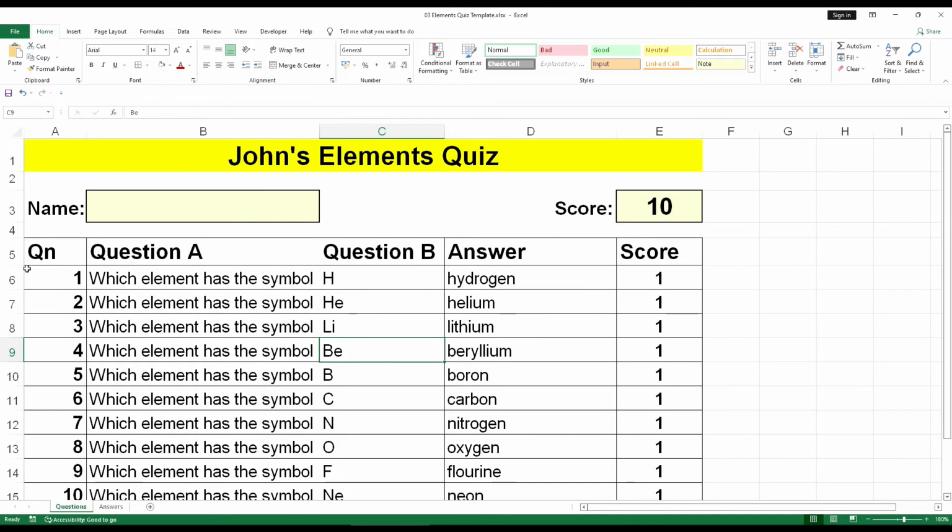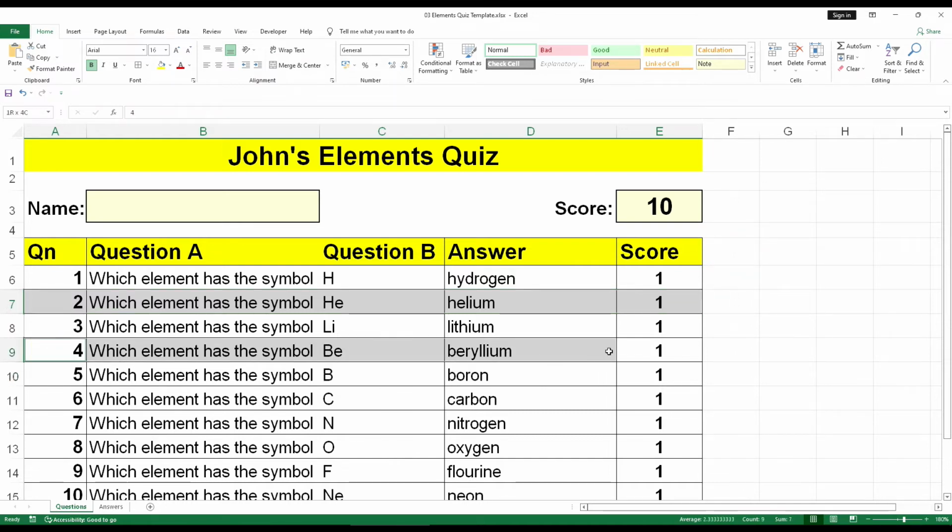Next we're just going to add some colour to the rest of our spreadsheet. So I'm going to highlight across there. I'm going to go with that yellow colour at the top again. Then we're going to highlight all of the second question, hold down Control, and do the same for every other question.